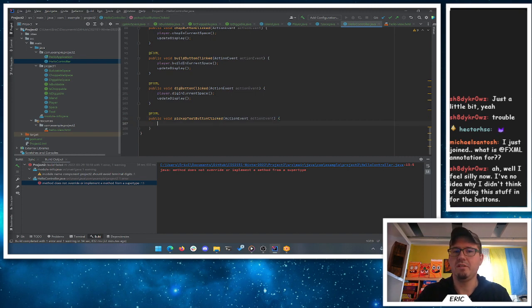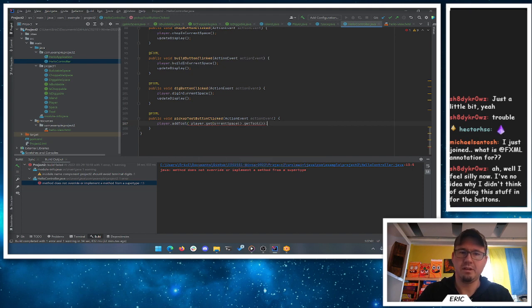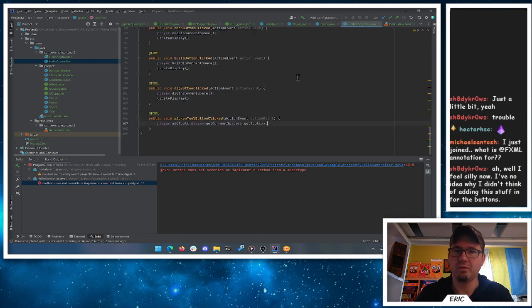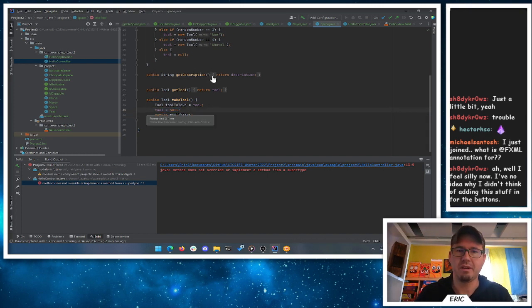So this is now player.addTool, given the player.currentSpace, get current space, .getTool. Get the current space, we'll get the tool, oh, I'm sorry, we want takeTool. Taking the tool, and we'll add that to their tools list, and then we'll update the display. Taking the tool will return that tool, and then we'll set their tool to null here, which is nice. That's what we wanted here.